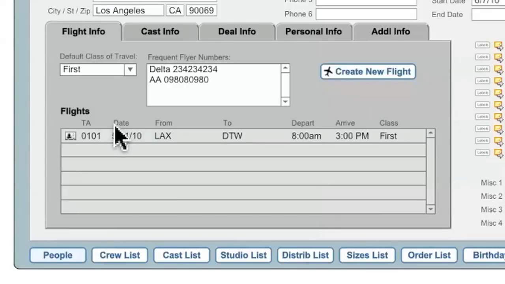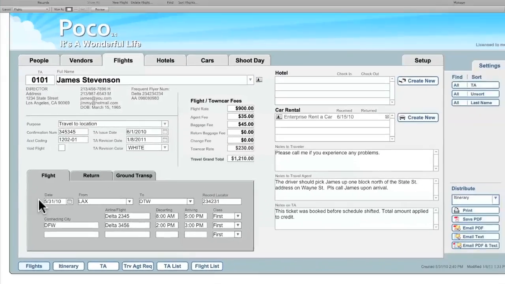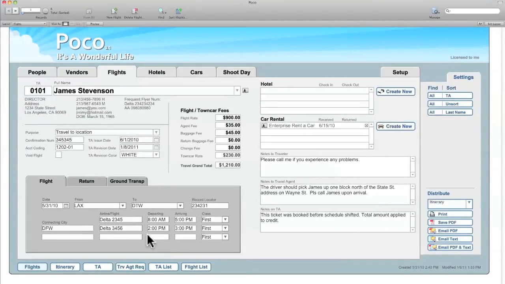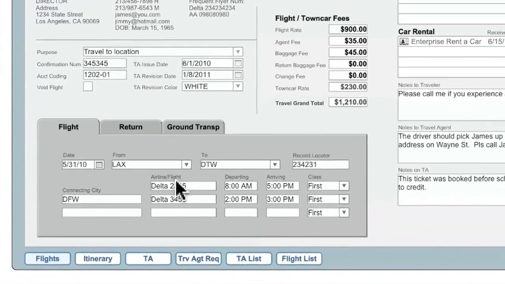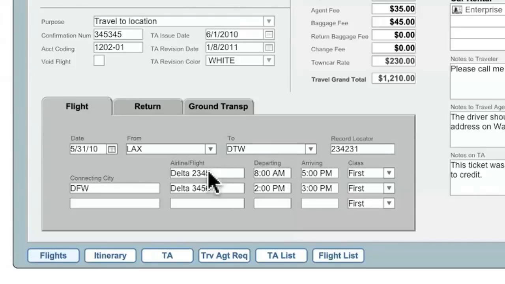So this person actually has a flight that's already been booked. Let's go ahead and click right here, and it'll take us directly to the Flights tab, and here's all of the information about this particular flight. He's going from LAX to DTW. Here's all the flight info. He has a return flight that's booked.